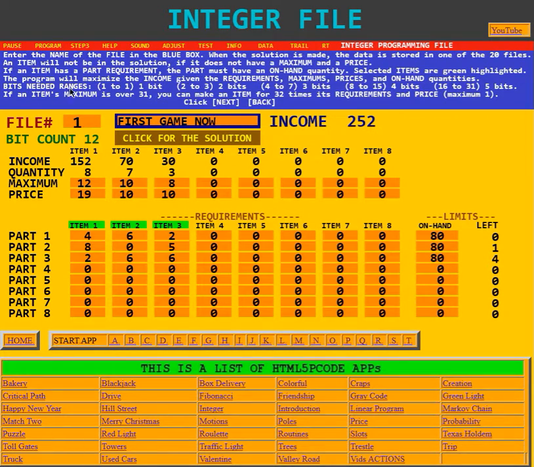The bits needed are in ranges. If there's just 1 to 1, in other words the value can only be a 1, it's 1 bit. If it's 2 to 3, it takes 2 bits. If it's 4 to 7, it takes 3 bits. 8 to 15, 4 bits, and 16 to 31, 5 bits are needed.